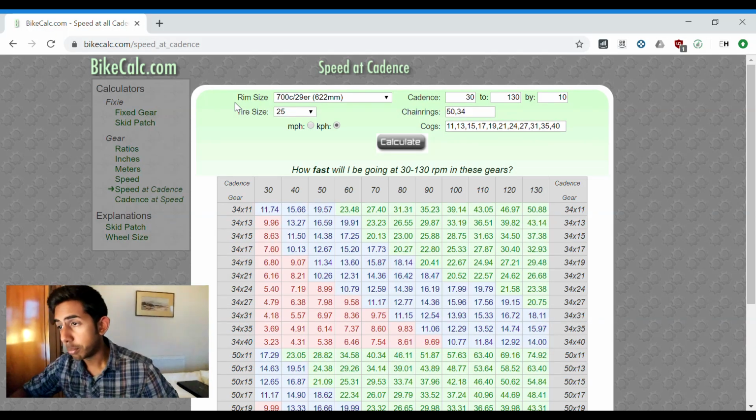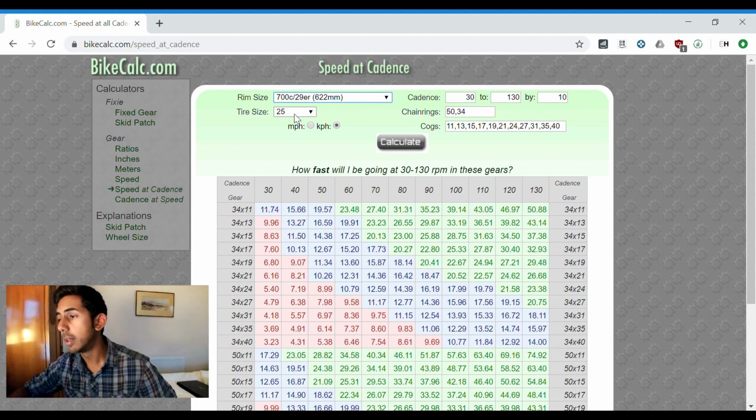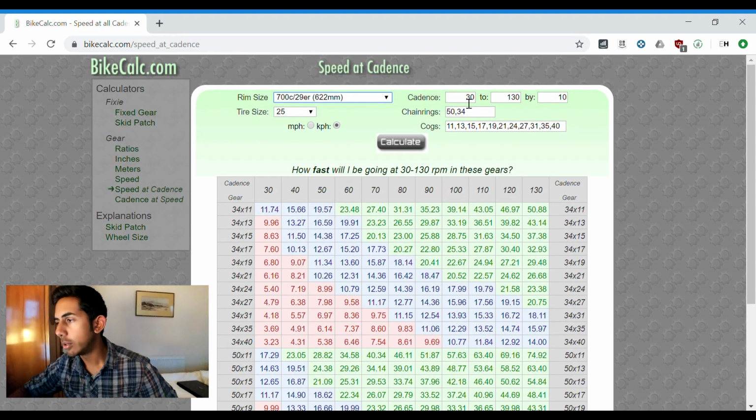So this is what you find on the bikecalc.com homepage. Over on the left here, you can choose whether you're running a fixie or a geared bike. And in my opinion, this tab here, speed at cadence, is the most useful one. So that's what I've clicked on here, and I've set this up earlier. I've selected the rim size, which is 700C, your tire size, because that changes the overall diameter of the bike wheel, kilometers per hour, because that's just how we roll, and cadence, you select your range here that you want to see in this table below.